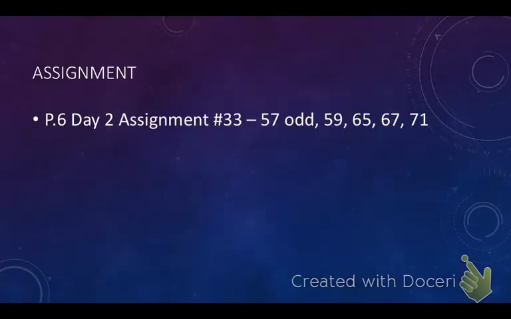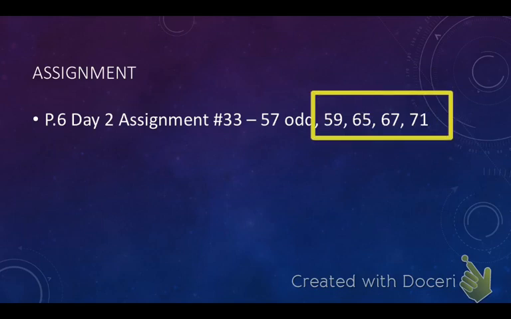Your assignments here, 33 to 57 odd, then 59, 63, 65, 67, and 71. Those are your complex fractions. Okay, so the part here on the back side, these are where your complex fractions are going to live, and then these are just adding and subtracting. Just some have like denominators, some don't.